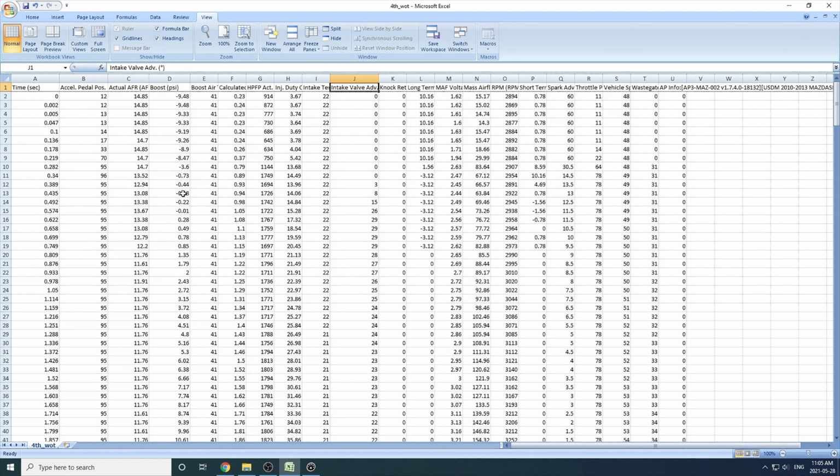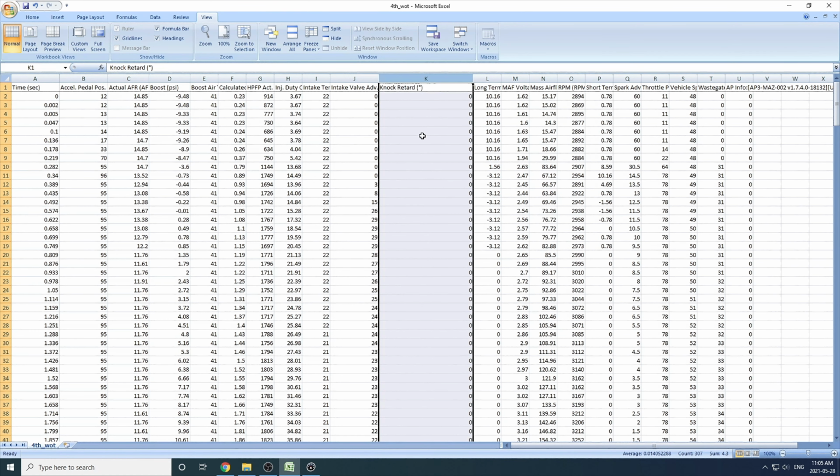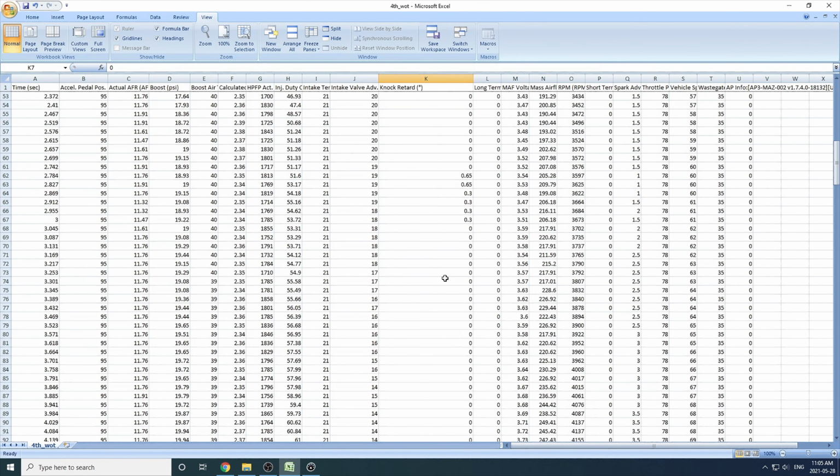So pretty much the first thing I look at when I get a log is I go and look at the knock retard column. For me it's column K. And just take a look. Basically you want this to be 0 or as close to 0 as possible.